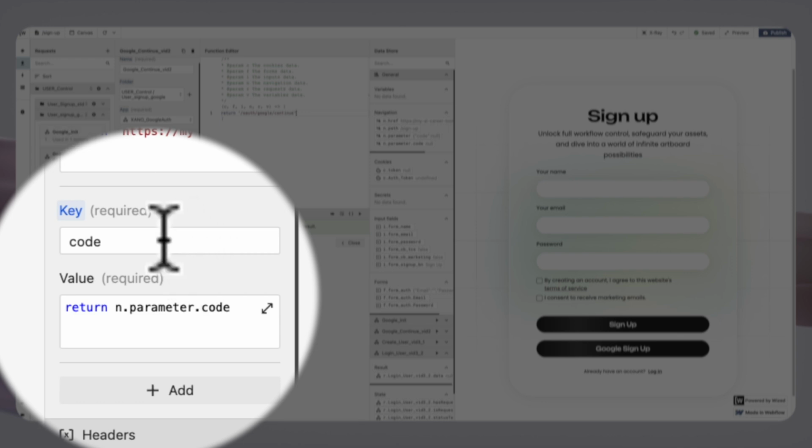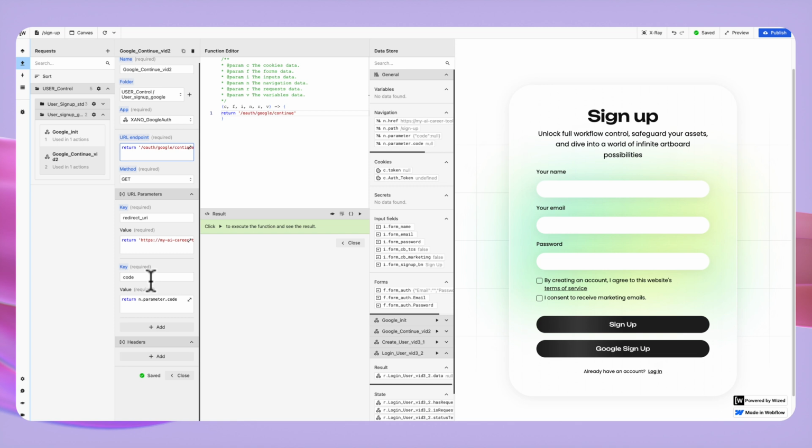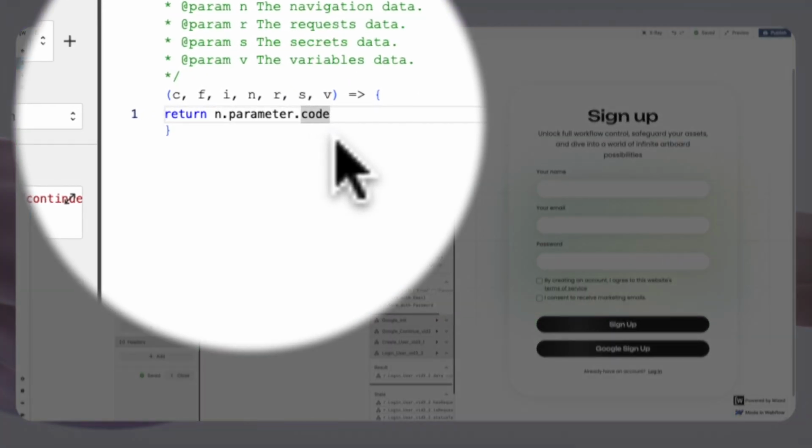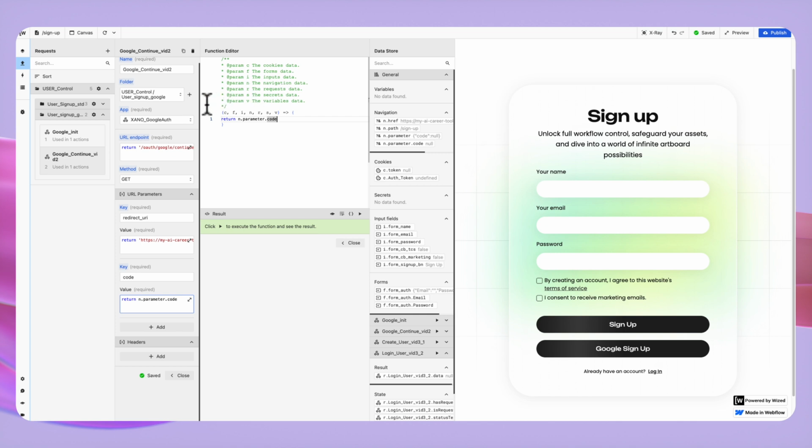So the only thing you have to do here, and follow my steps in detail and it will work smoothly for you, is code, and then here you just put return nParameter.code. Now, someone might ask, where do you get this nParameter code from? This is what I think Wized missed in their video. They didn't really tell us how to figure this out, and it didn't work in the way they showed it.